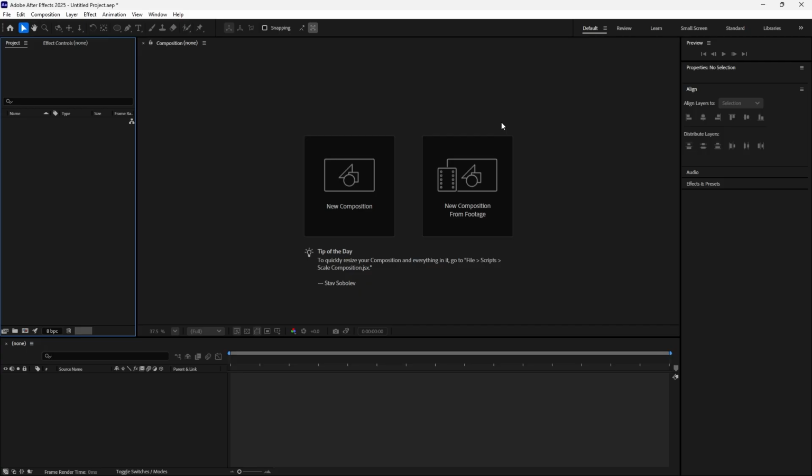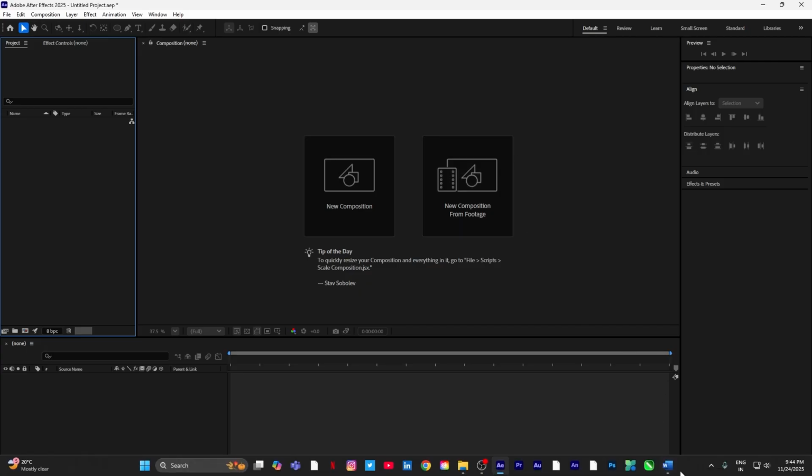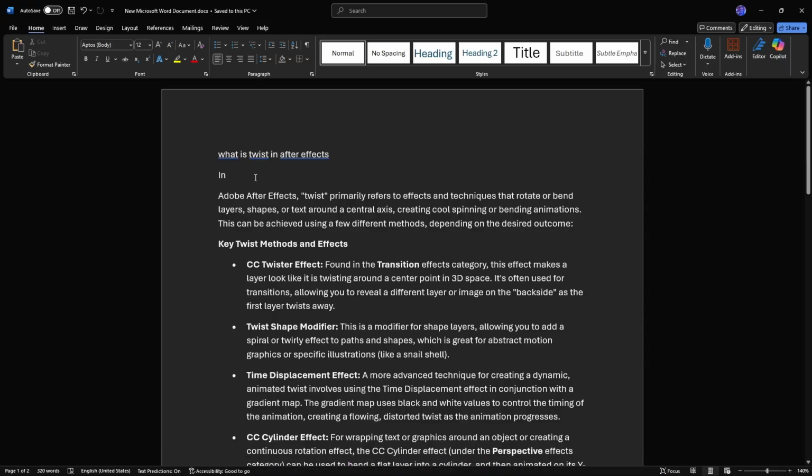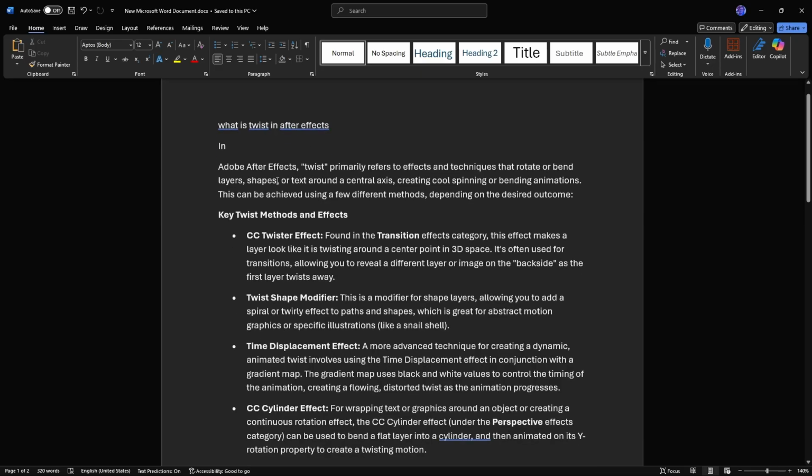Next in After Effects, twist. Okay, so what is twist? What is twist in After Effects? In Adobe After Effects, twist primarily refers to effects and techniques that rotate or bend layers, shapes, or text around a central axis, creating cool spinning or bending animations. This can be achieved using a few different methods depending on the desired outcome.